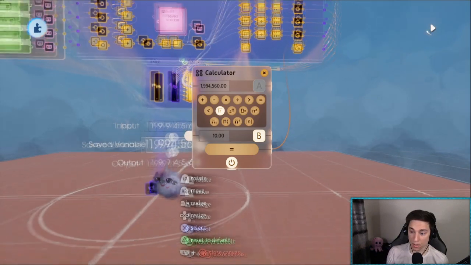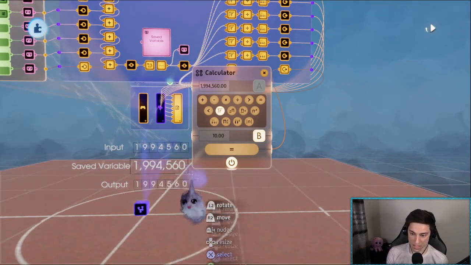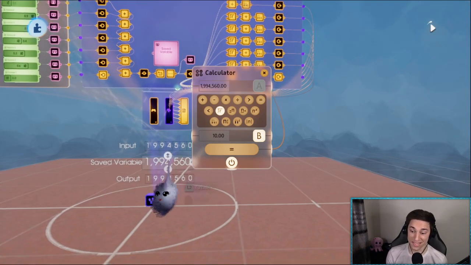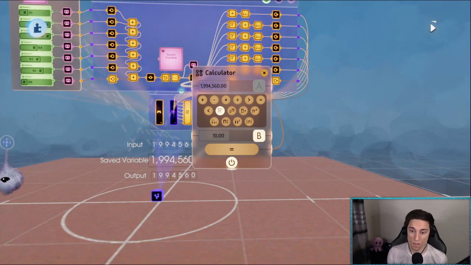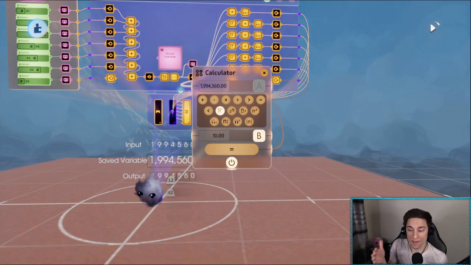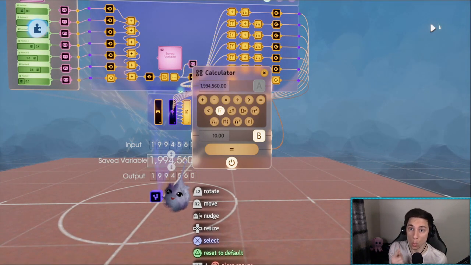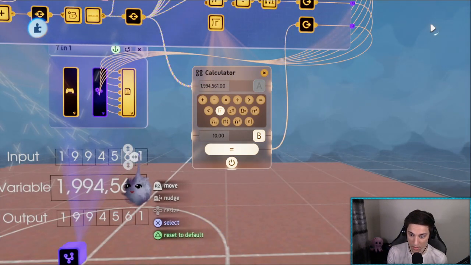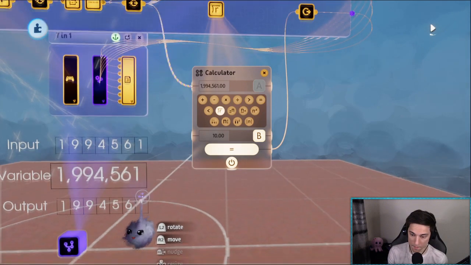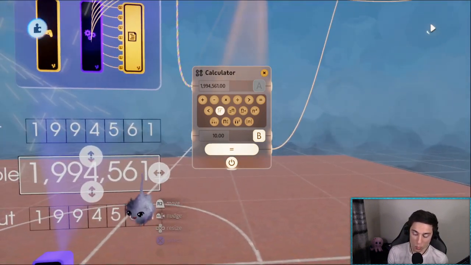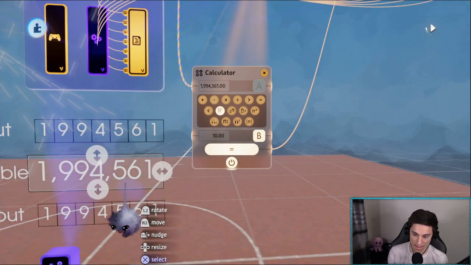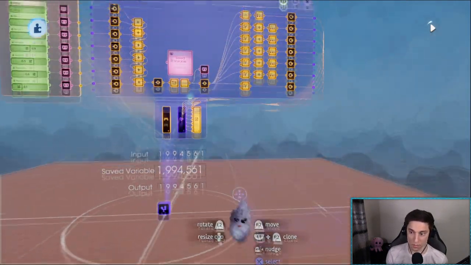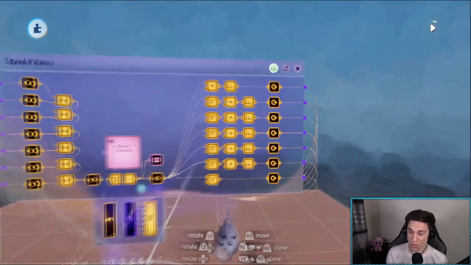If we add 1 to this number, 1,994,560, the remainder after dividing by 10 is going to be 1, which is our number, which is our input. So to get it back, again, we take the remainder after division of 10, which gets us our 1. Great. So those were the easy ones.